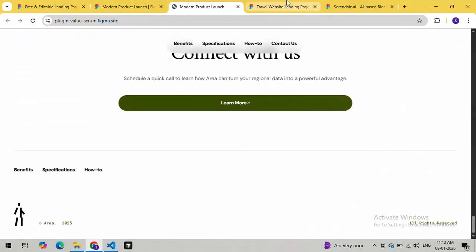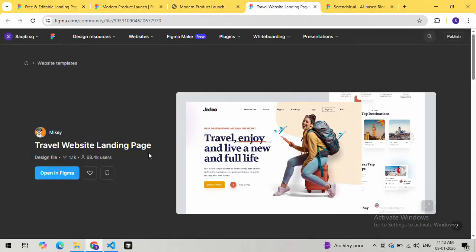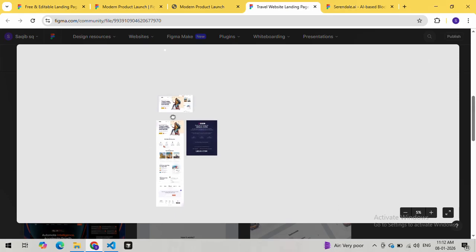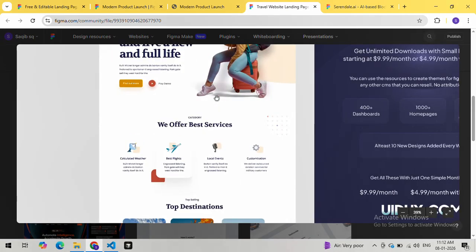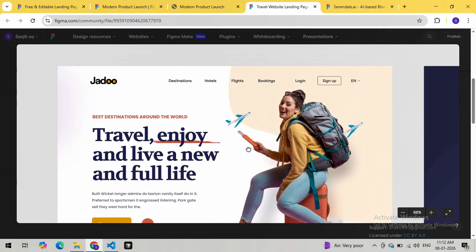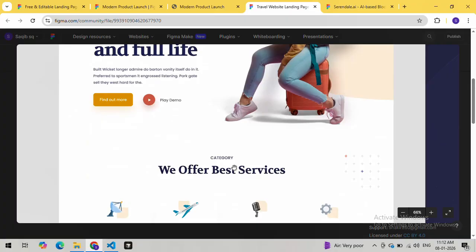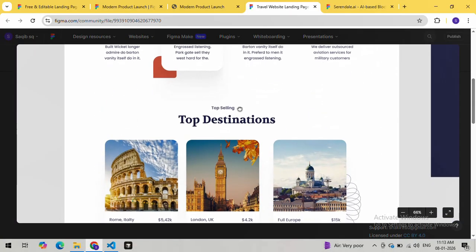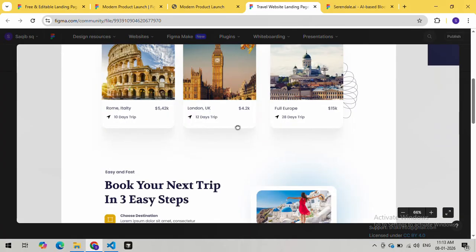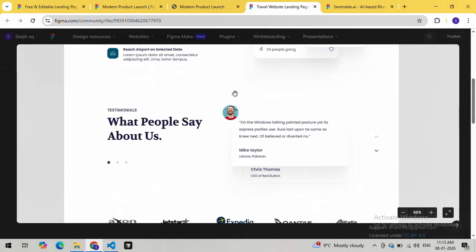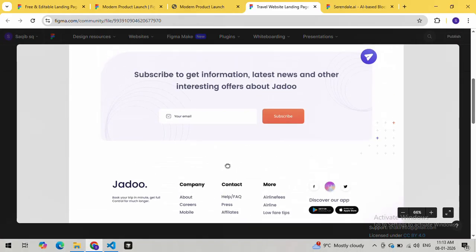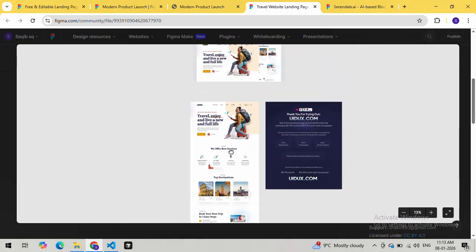All right, let's see this one, a traveling website. Let me maximize this. It looks amazing to me. As you can see here, we have this home page, then this category section, and I guess this is done using a hover effect. We have top destinations, then an easy and fast section, then this, then this, and last we have a footer. It looks amazing to me.